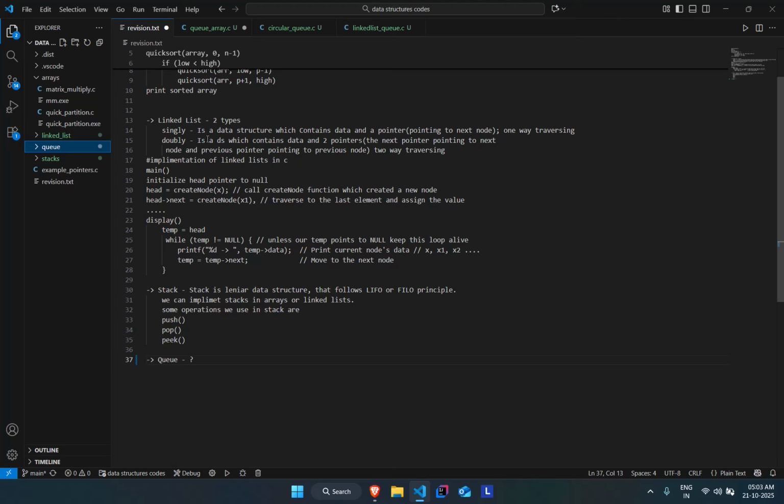We haven't done the doubly linked list implementation yet, but we'll do it soon, once we get a good hold of the big O function, omega function and all those asymptotic notations. Then we moved to stack. A stack is a linear data structure that follows the LIFO principle, that is last in first out, or first in last out.